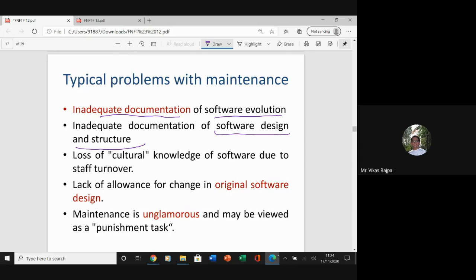Then we have loss of cultural knowledge of software due to staff turnover. Old people leaving, new people joining, that also creates an issue because the new people might not be that accustomed to the application on which we are working. Lack of allowance for change in the original software design. I may have a company which is rigid and may not prefer to bring changes to the software design, whereas the current time demands changes to the original overall software design. So there also I may face issues.